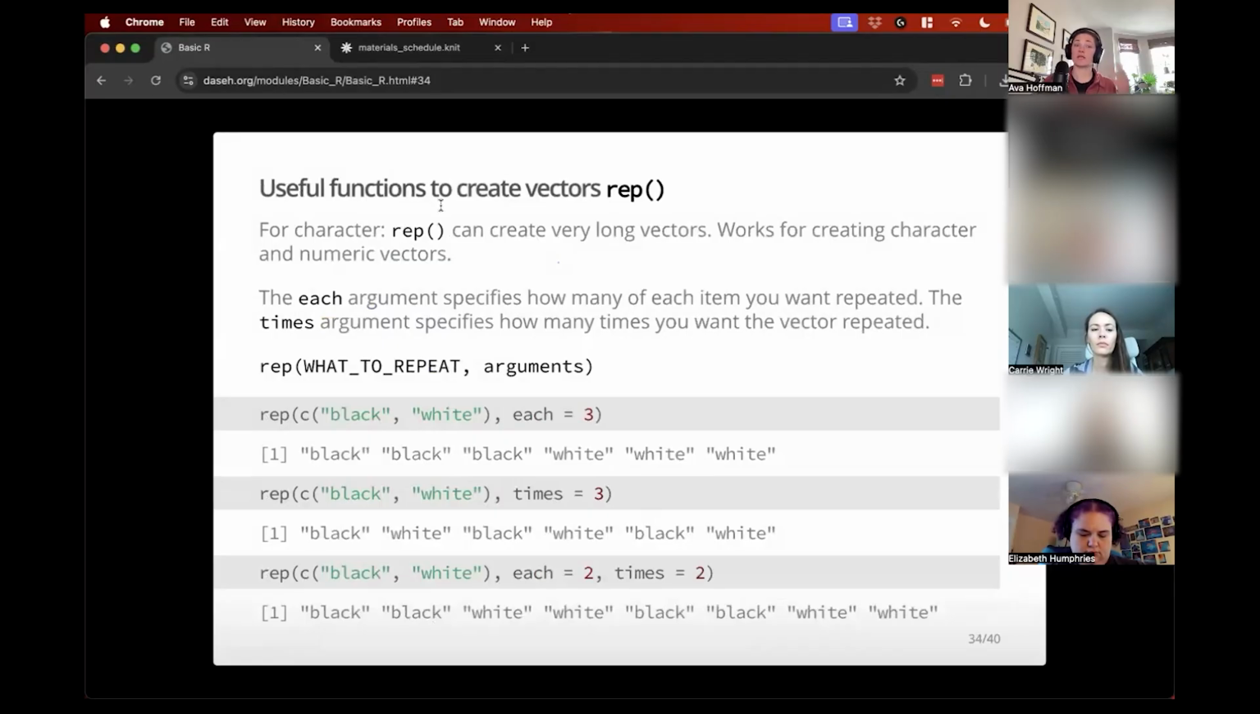All right. Similarly, we can use rep to make very long vectors. Rep is just a shorter version of repeat. It can create character and numeric vectors, and it has arguments each or times or both. What I can give to rep is a vector or a value and say, hey, I want each value repeated a certain number of times, or I want this many times of whatever I provide it, or I want both. I think the best way to look at this is to just practice a little bit.